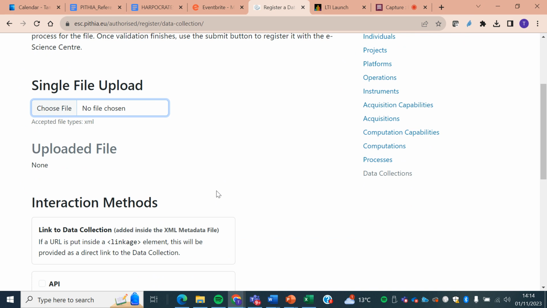So it will check whether it has the right XML syntax. It will check whether it uses the right schema, so it conforms to the XML schema. It checks whether the ontology terms are used correctly, and it also checks whether the dependency between the various levels of documents is correct or not. So it is doing quite a lot of checking to assure that the uploaded file is correct.